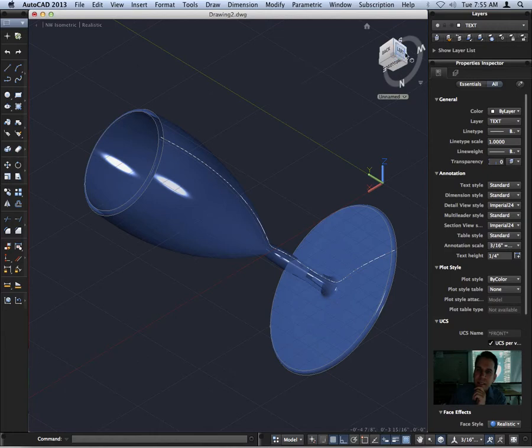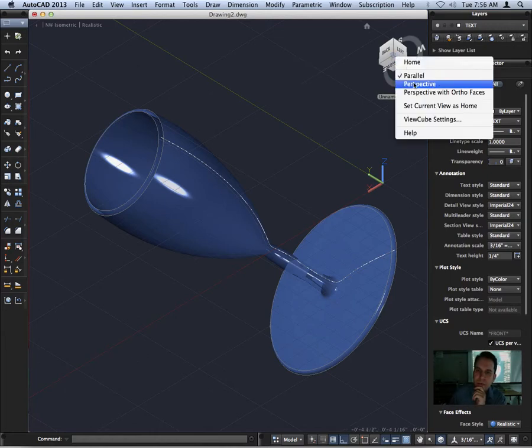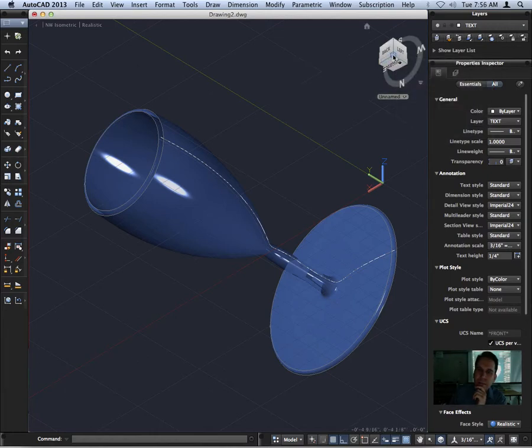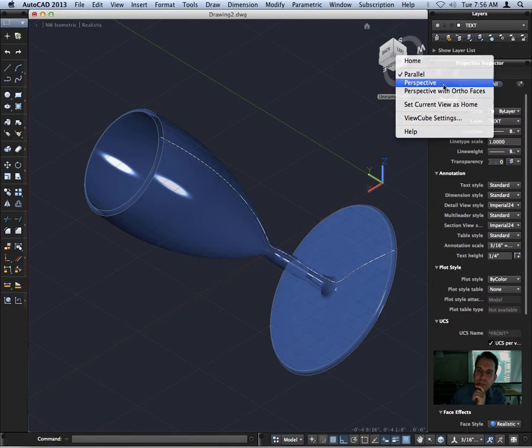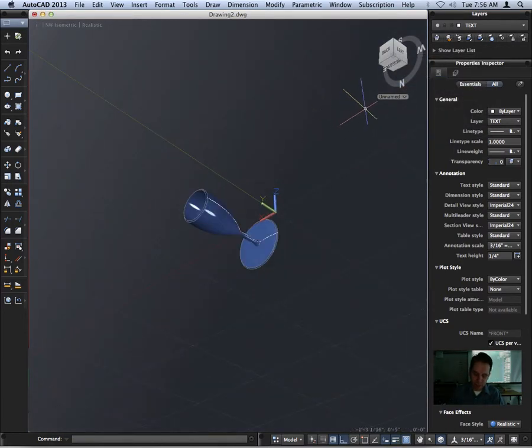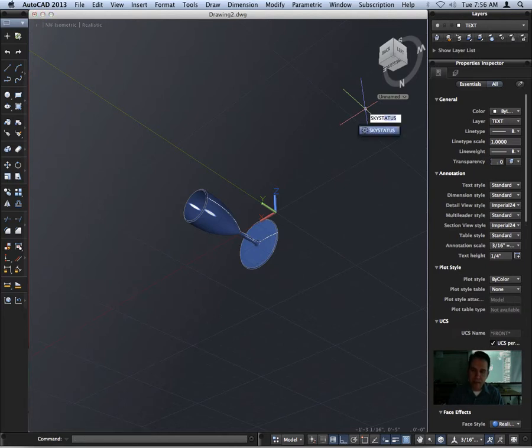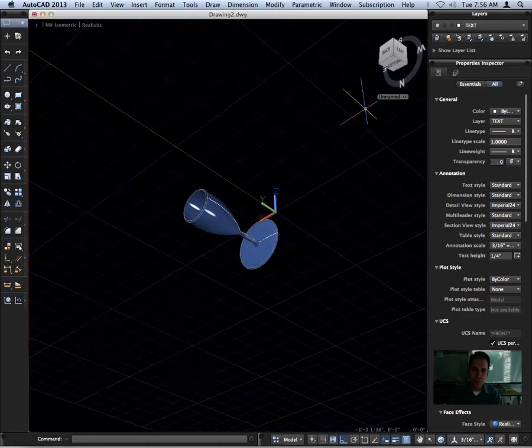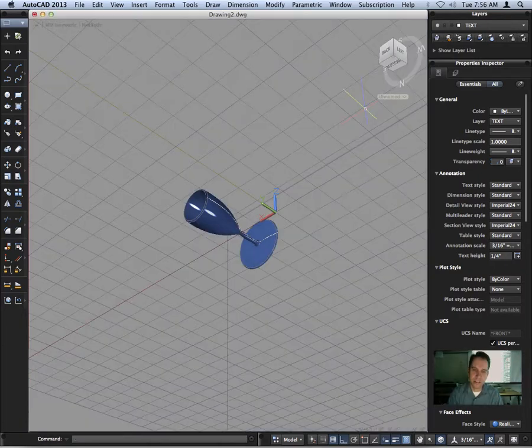All right, next thing we're going to do is prep for our rendering. So I'm going to go into perspective mode. Zoom out a little bit. And then I'm going to turn on my sun status. Make sure that's set to 1. Sky status should be set to 2. Make our largest difference here.